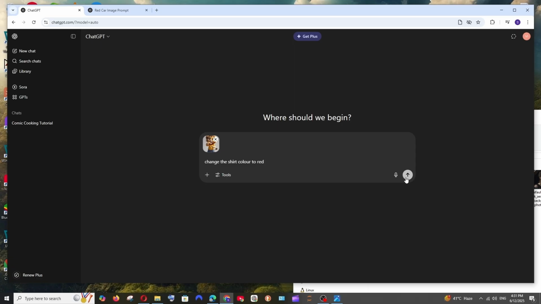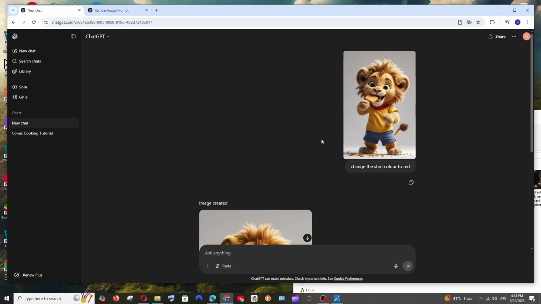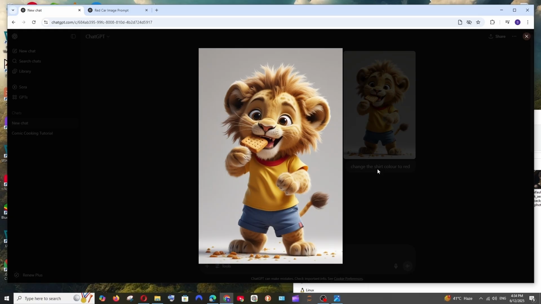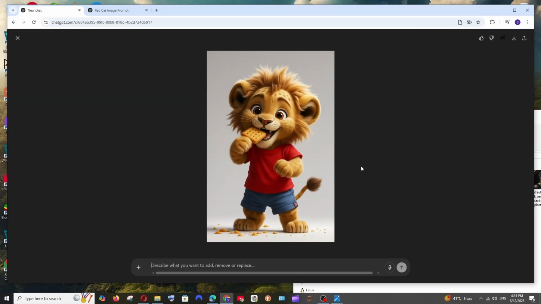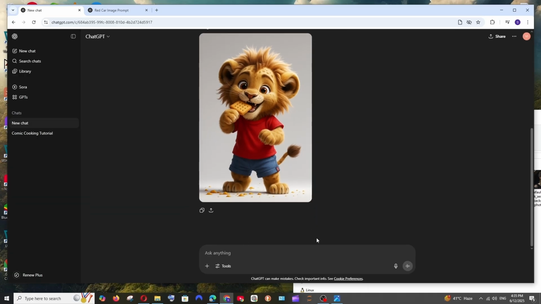So let me just run this. So we have got the output. This is the input image that I have given and this is the output image. So how beautifully it has corrected it. And in case you want to make any further changes on this image, you can just specify it over here, or you can just ask it in the chat.